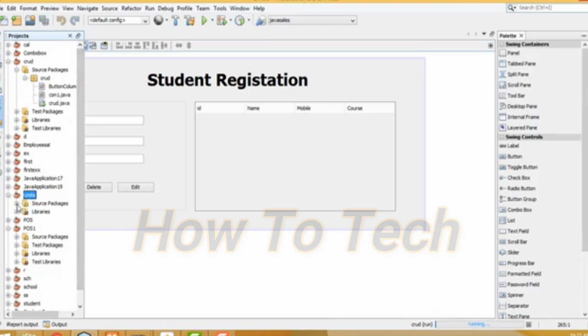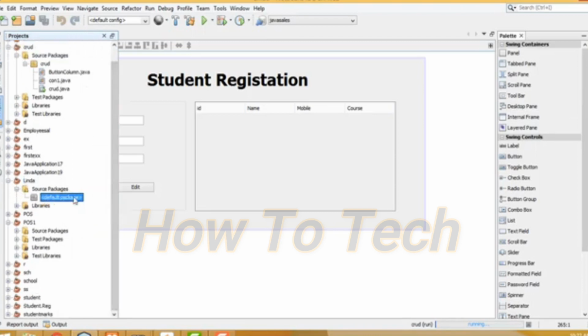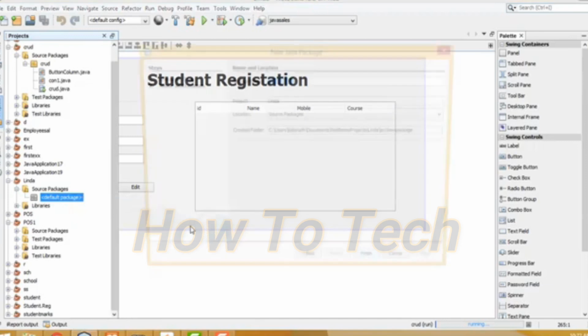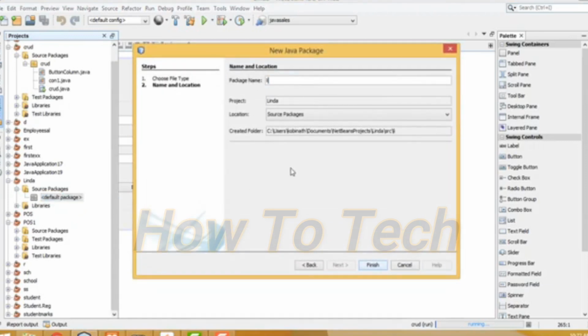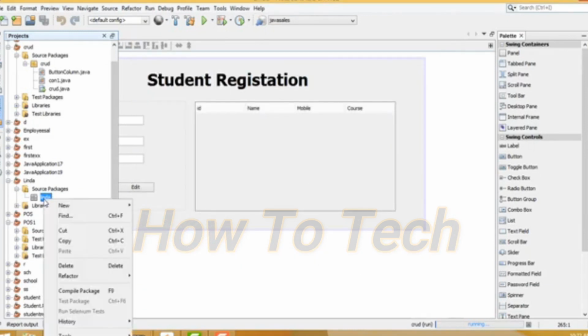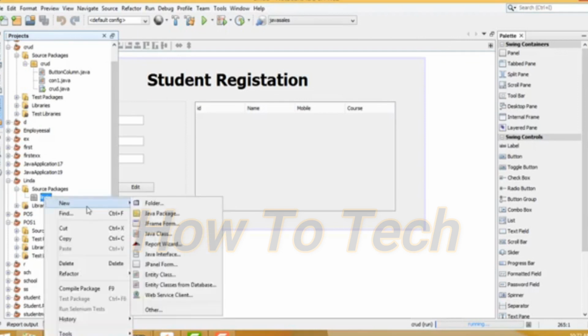Now here what I'm going to do is click on the source package. The default package will be displayed here. Right click on the package, new Java package. Here I'm going to name it Linda. The package name is Linda. This is the school name, so I put it as Linda.